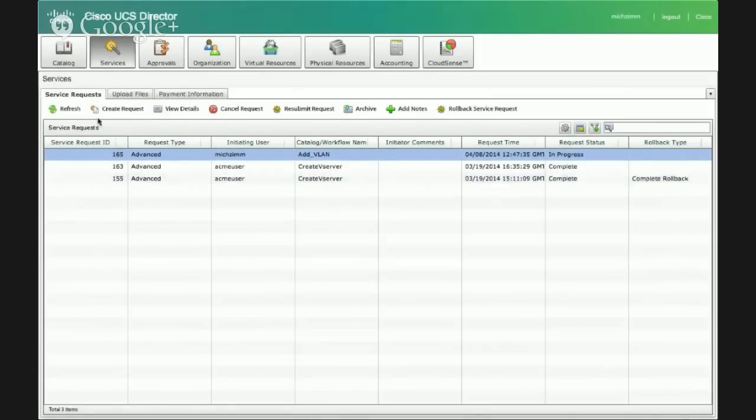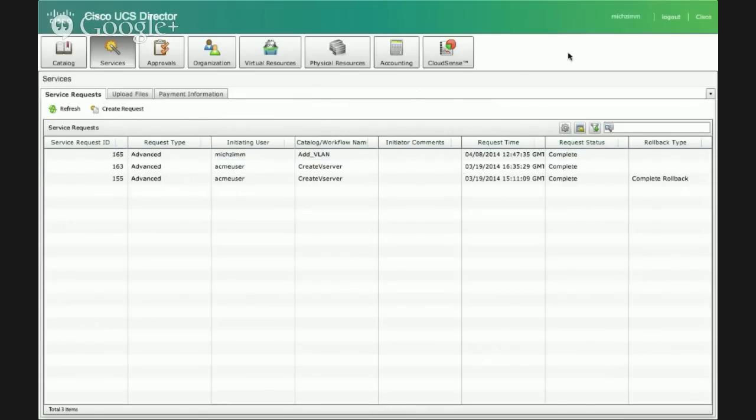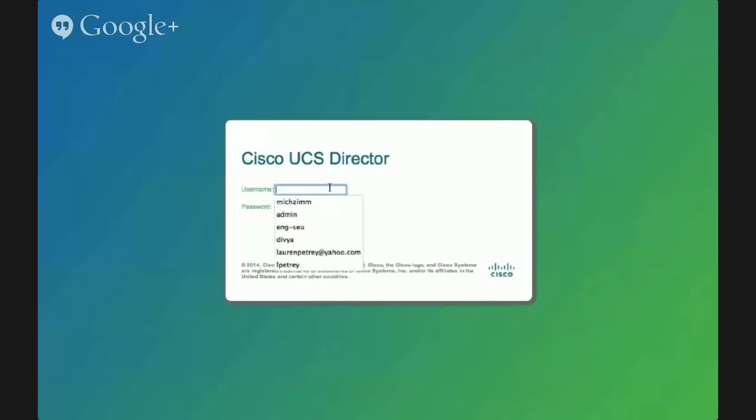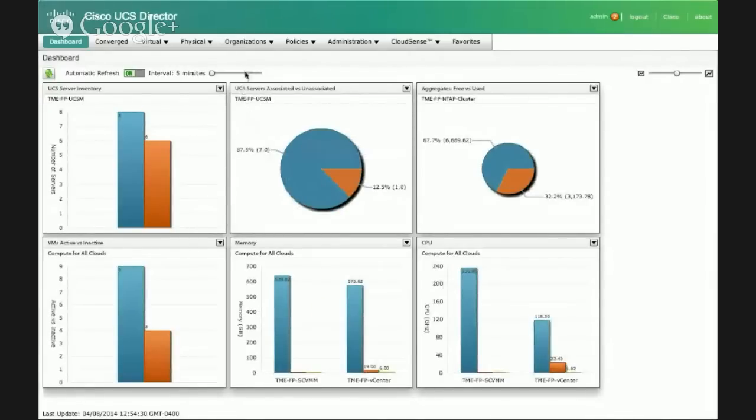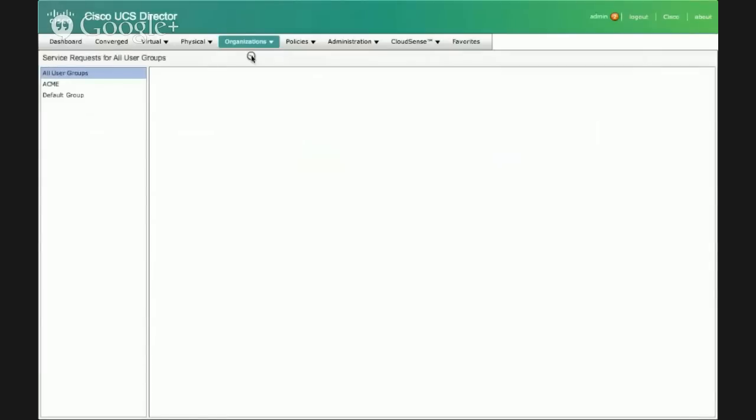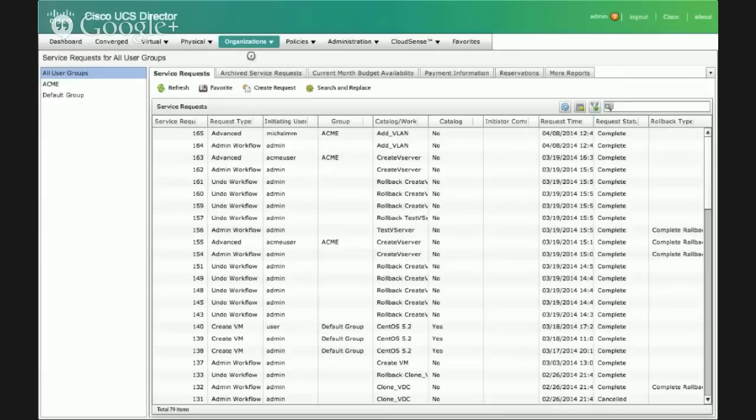Okay. So we saw from that perspective the service request had completed, and that's the view from the end user perspective. Let's go log back in as the admin. And very quickly, we'll go to organizations and service requests here. And the top two service requests that we'll have here, you'll see our service request that was initiated by the admin, as well as the service request that was initiated by our end user.